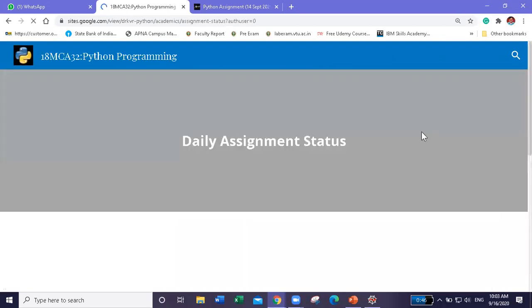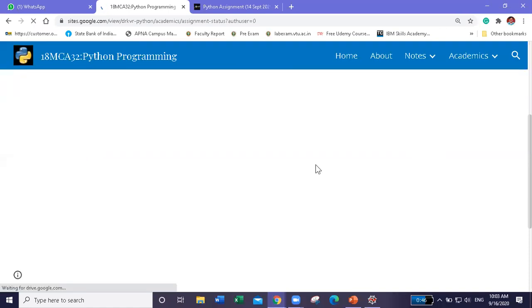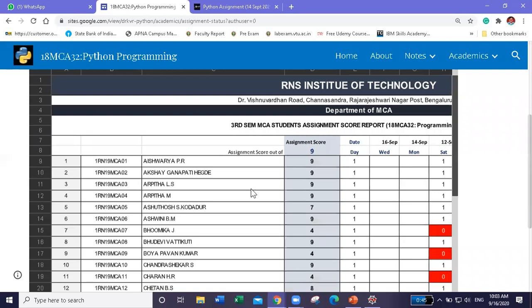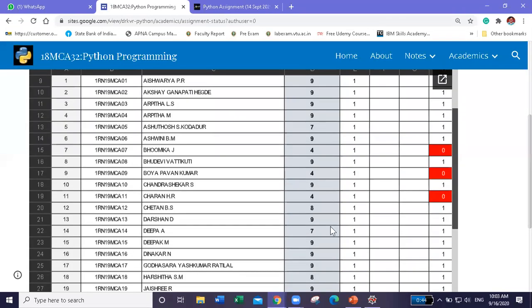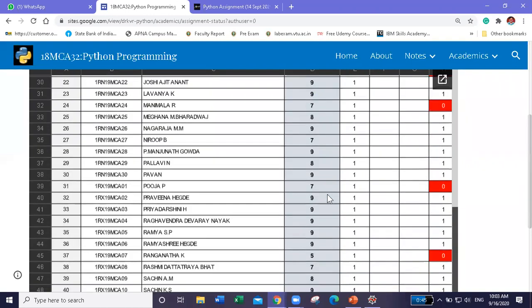You can see the assignment status against your name. Against your name, assignment points will be recorded, and as you submit, you will get a point. That's an automated system I have created. As soon as you submit your assignment, you will get a point. You can see the 14th one I have not yet approved. Once I approve, it will come automatically. And this is the assignment score against each student.